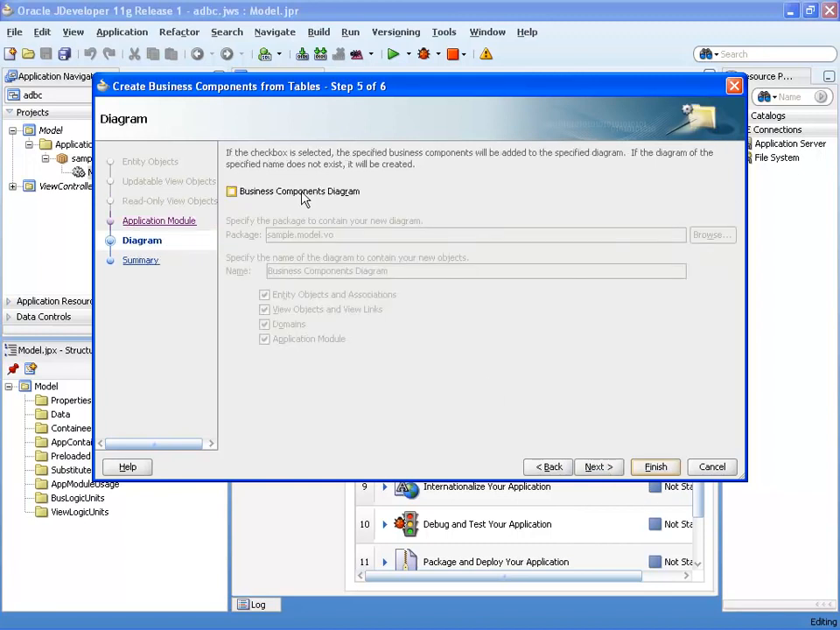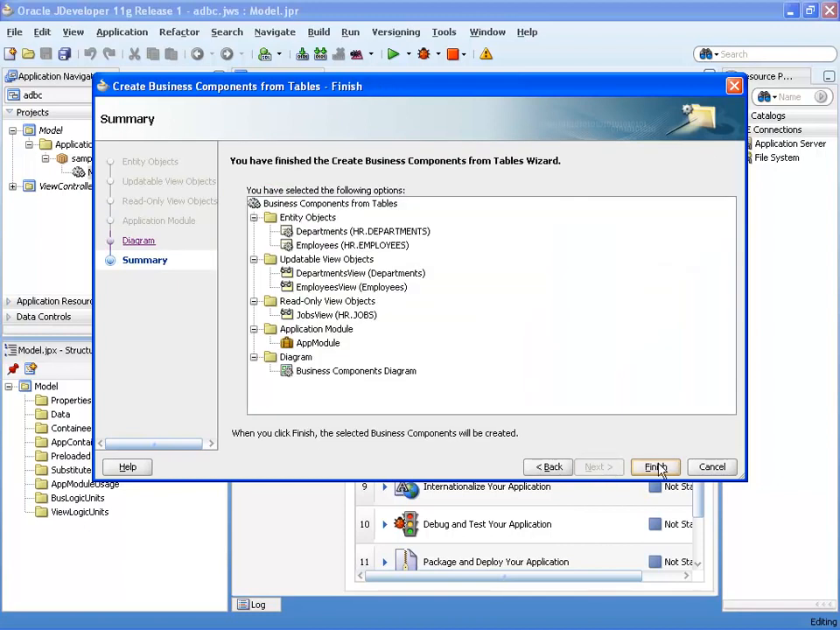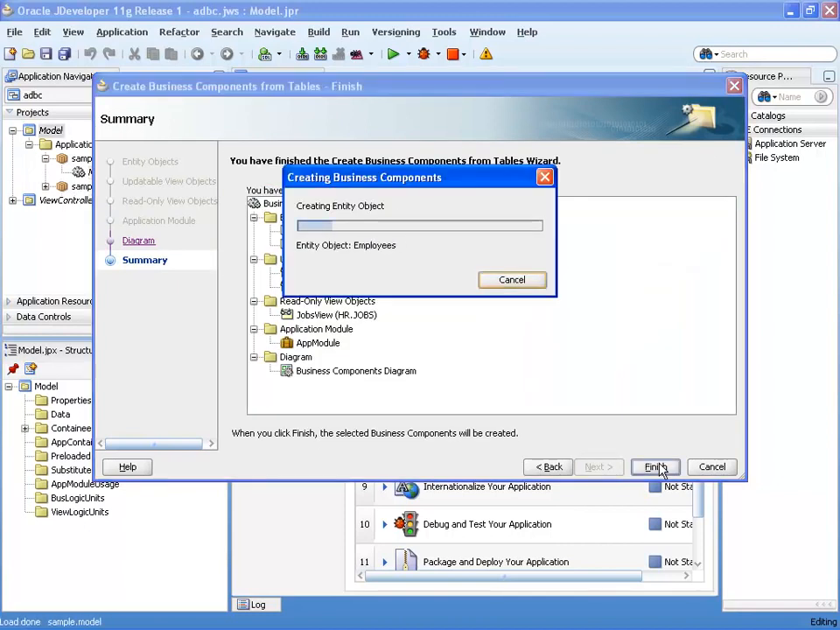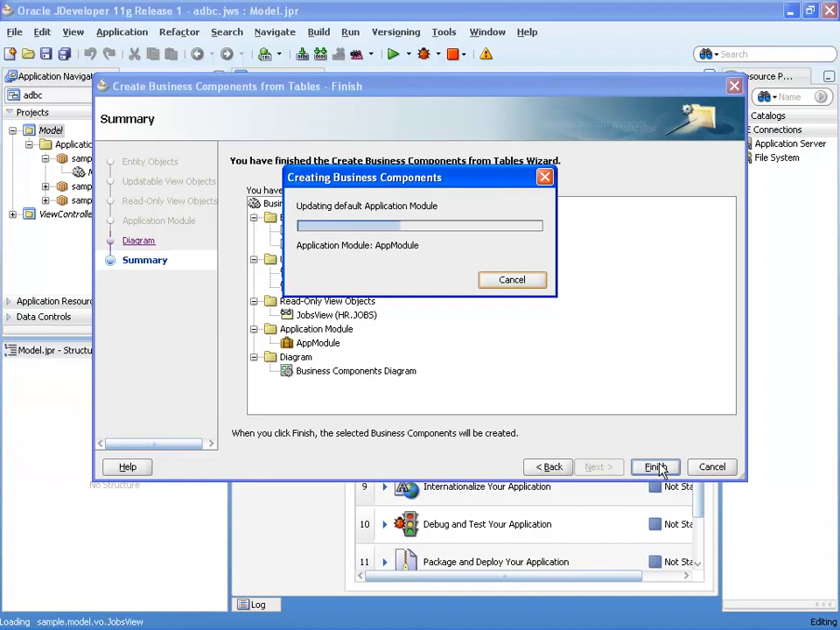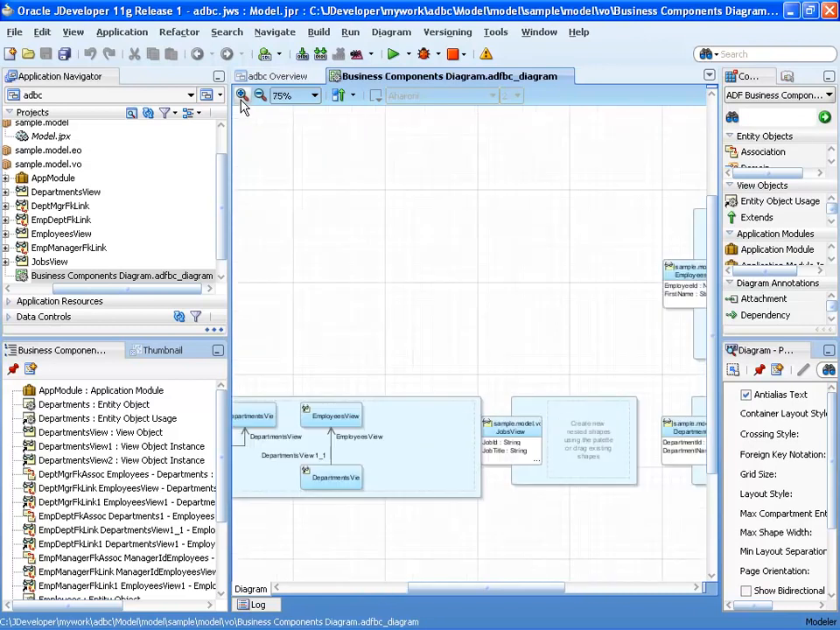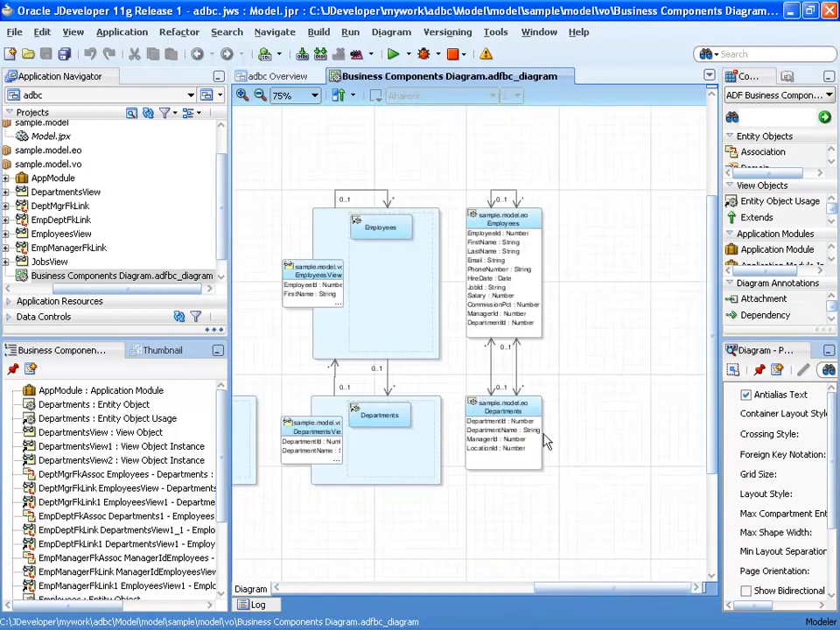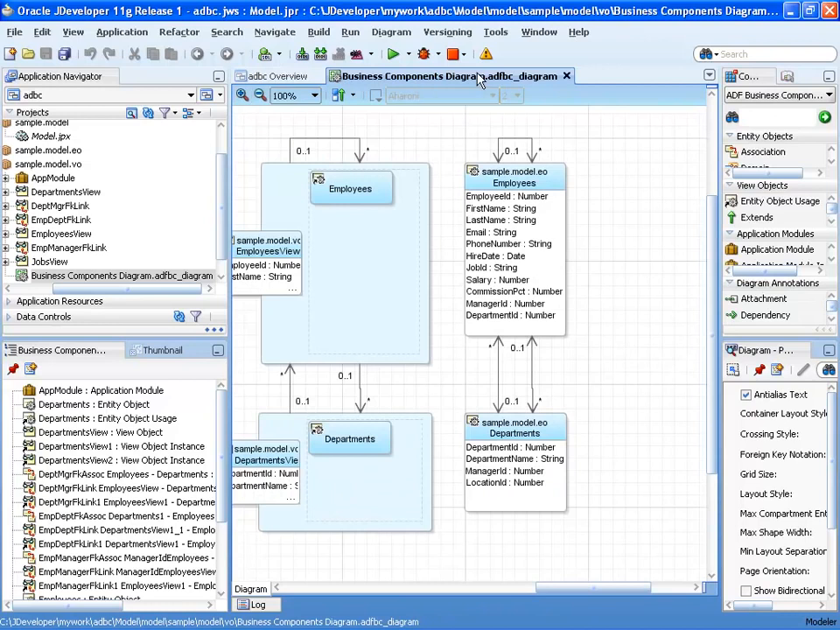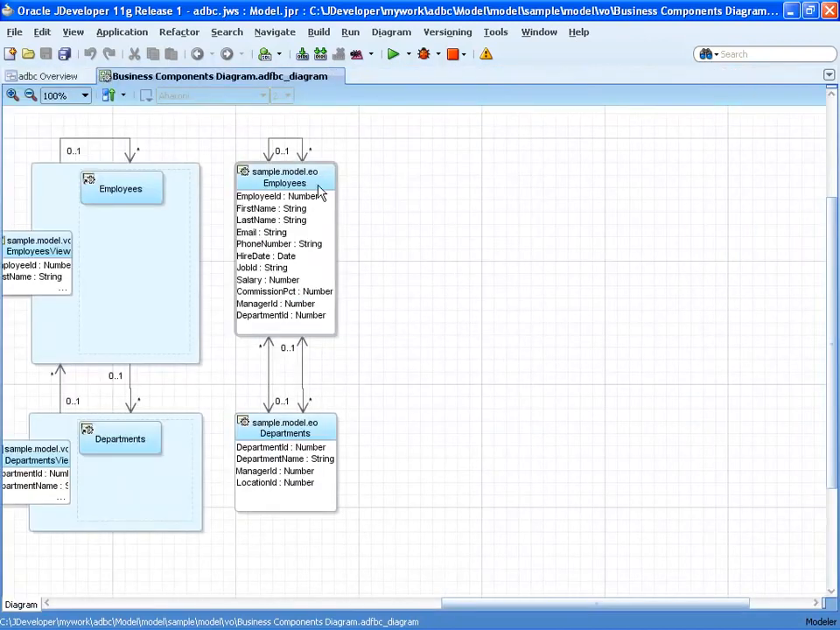We can also choose to expose everything in a quick diagram that will illustrate the structure of the components and their relationships. Let's look at our diagram a little closer. We start with two entity objects, department and employees. And you can also see the associations between them. Those are relationships that have been created based on relationships in the database.